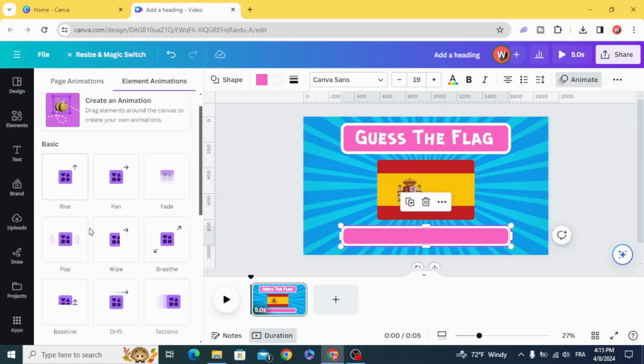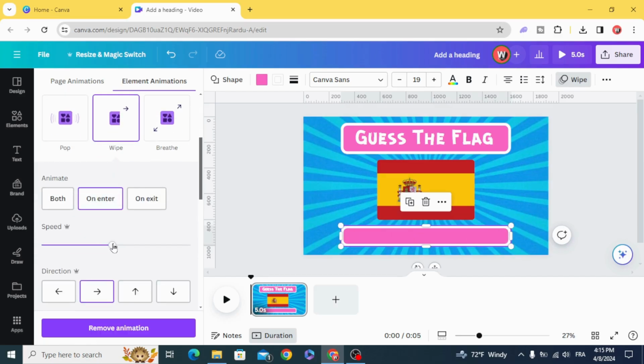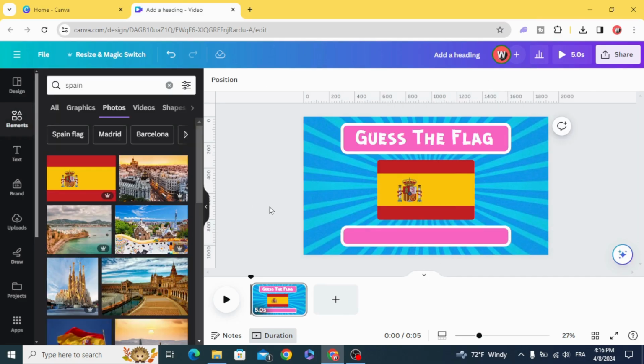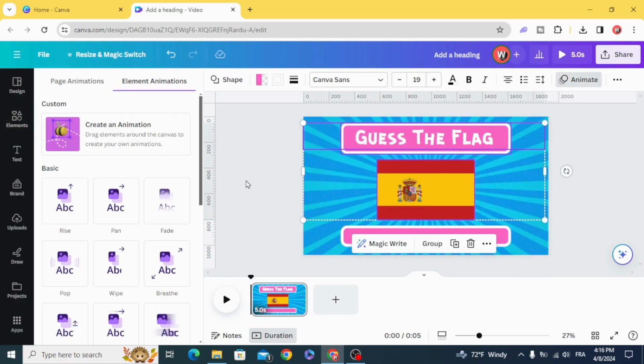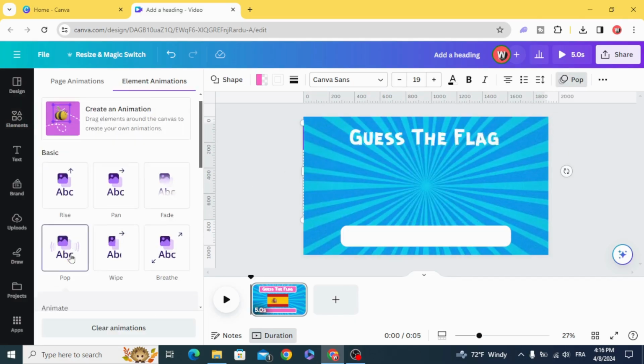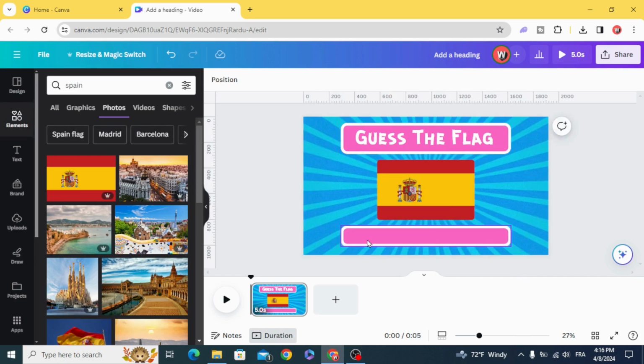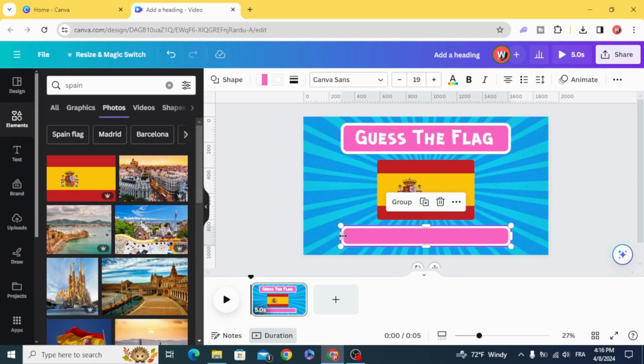Animate, wipe, and decrease the speed to a minimum. Select all, animate. Pop. Select both of these shapes and group.